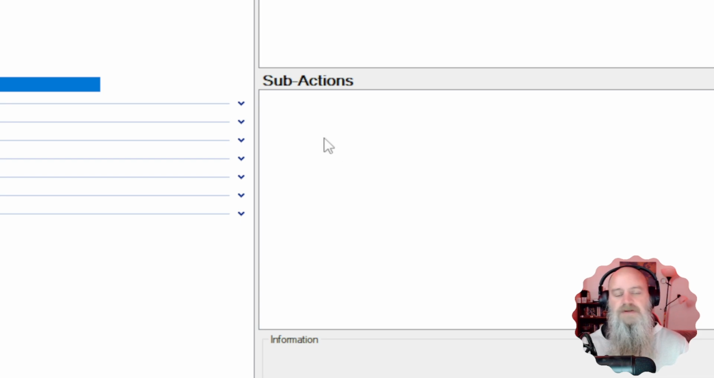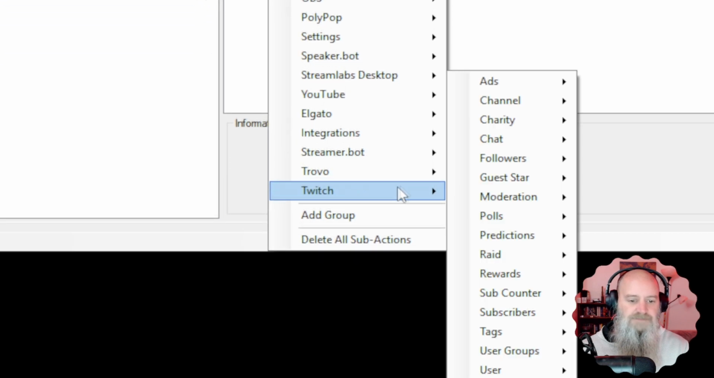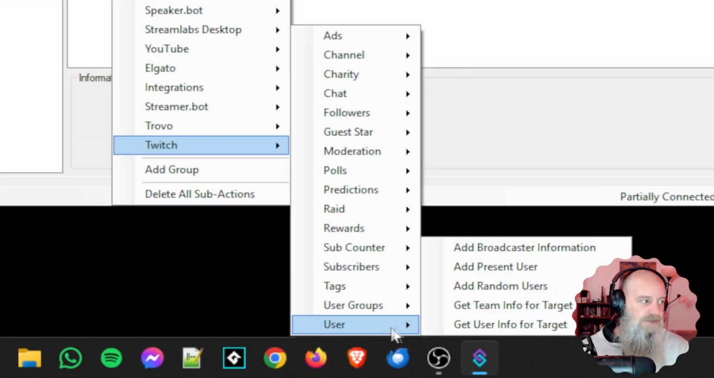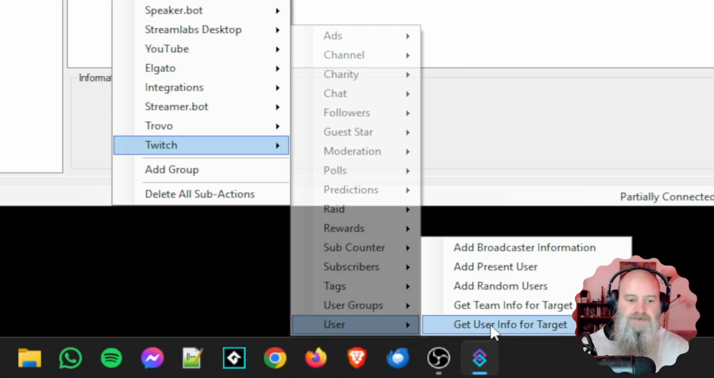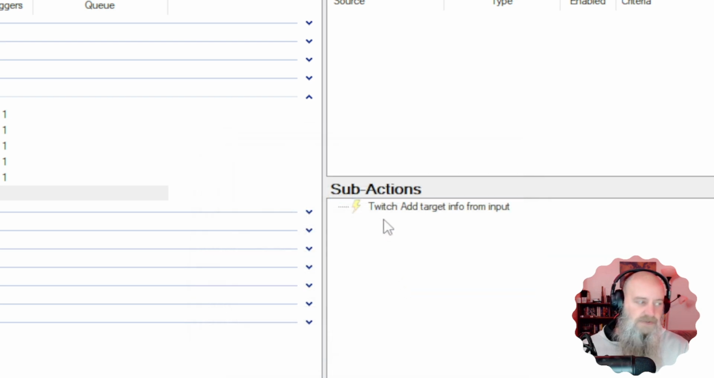Now we're going to use the input from the chat command. So we're going to have a command, and then that value that the command enters is what we're going to pull from. So we need to grab that information. So we're going to right click in here. We're going to come down to Twitch. We're going to go to user, all the way to user, and then get user info for target. And then in the little pop-up here, we're going to come down and get from input. Okay, so when we click OK, it should say Twitch add target info from input.